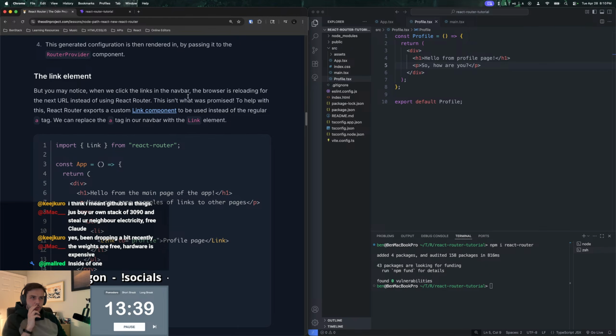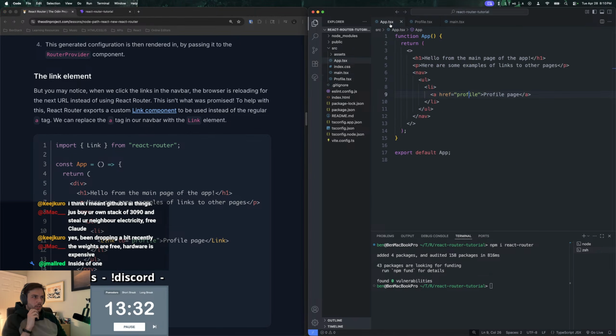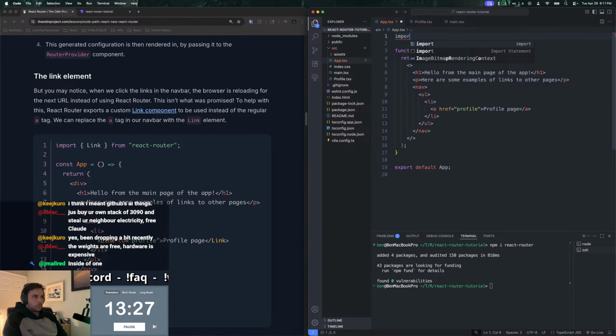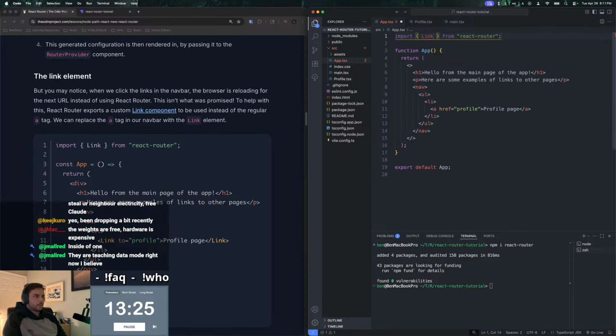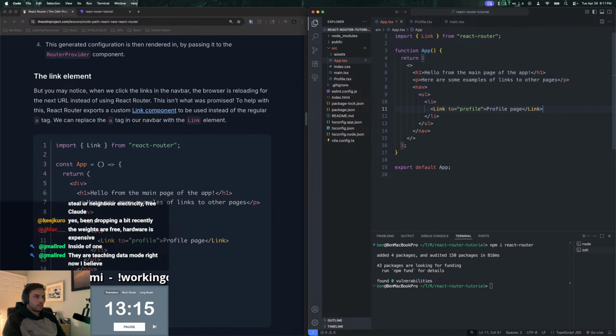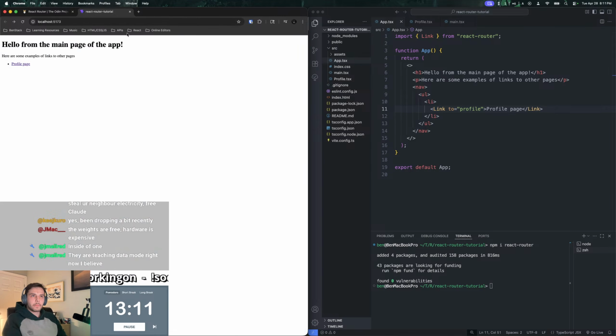You may notice when we click links in the nav bar, the browser is reloading for the next URL instead of using React Router. React exports a custom link. Import link. And then we do link. This. Now it doesn't refresh. That's cool.